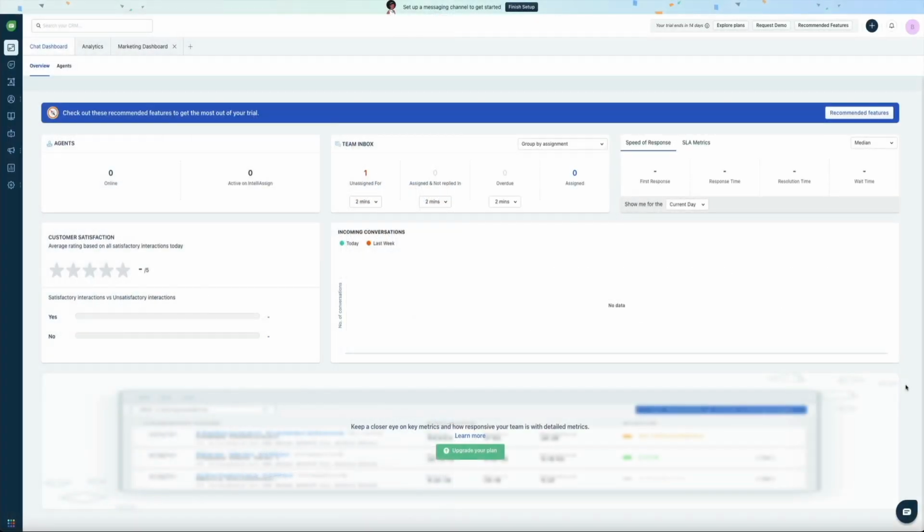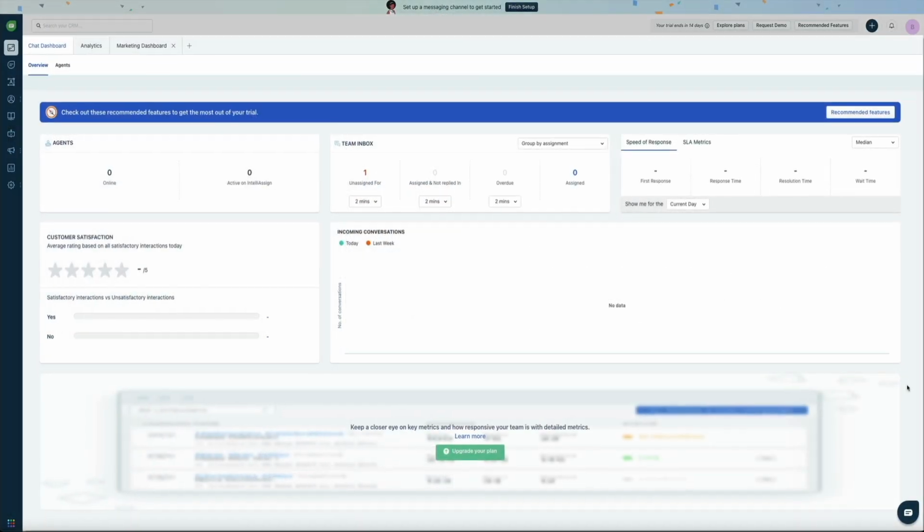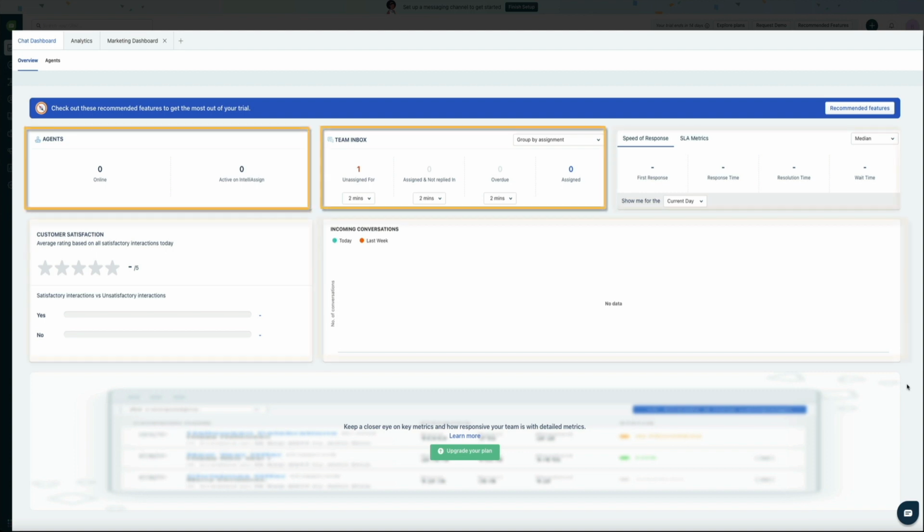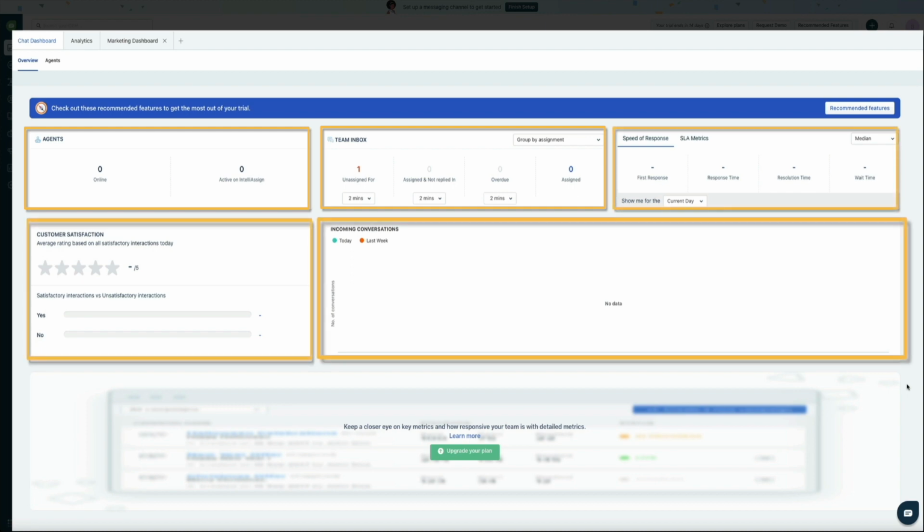Alright, first, if you look towards the center of the screen, you'll see the main chat dashboard. And this displays things like your agent status, the team's chat inbox, as well as some performance analytics providing insights into customer interactions, agent performance, and conversation trends.